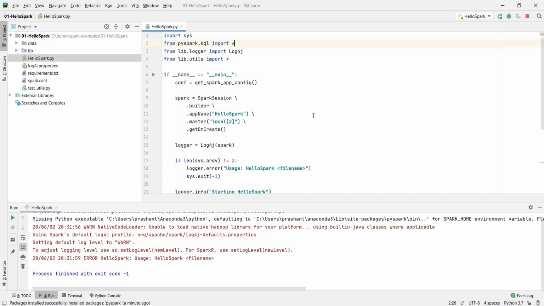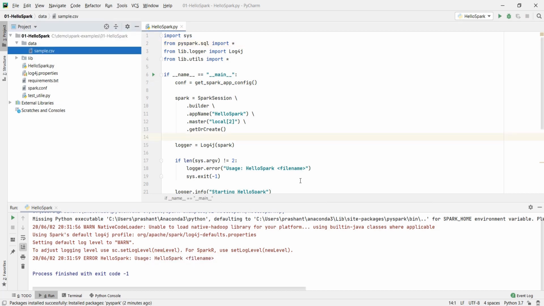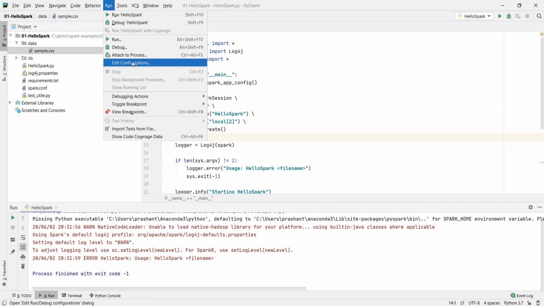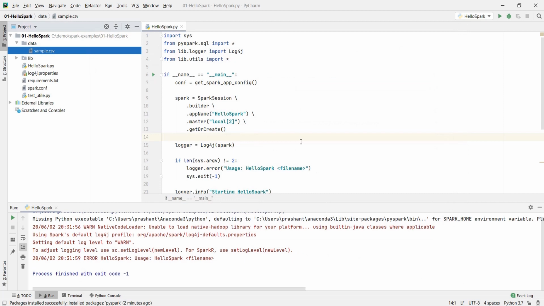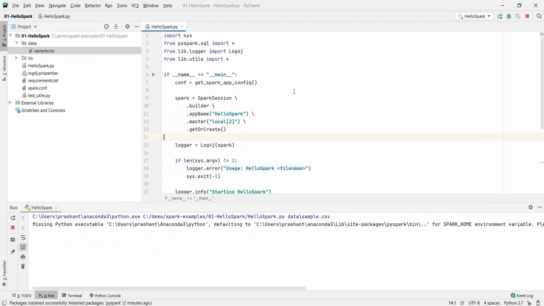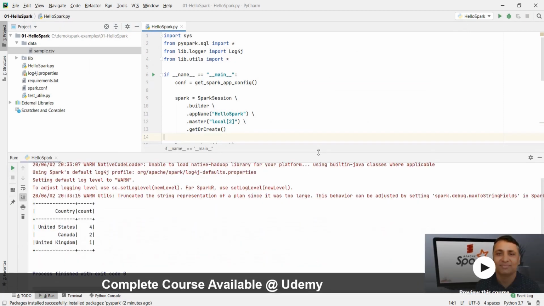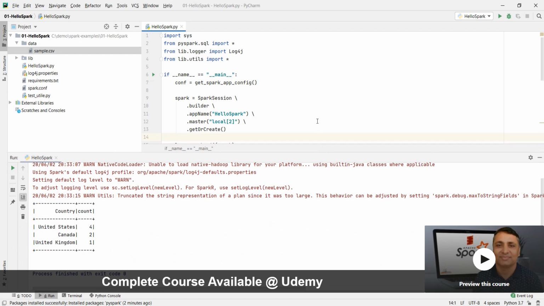You might get an error, but that's fine. This example is expecting a data file name as a command line argument. I've included this sample.csv and we need to give it as a command line parameter to the example. Go to the Run menu and click Edit Configurations. In the parameters box, type the file location and name. That's all. Apply and save. Try running it once again. If you see the output, your example executed.